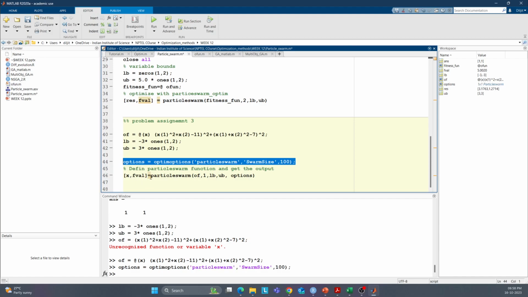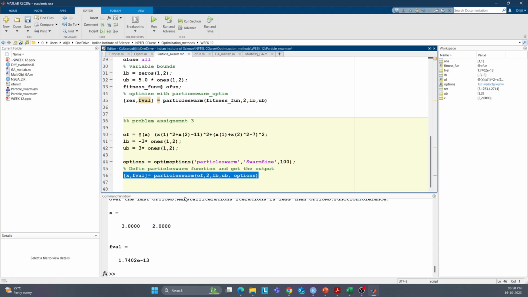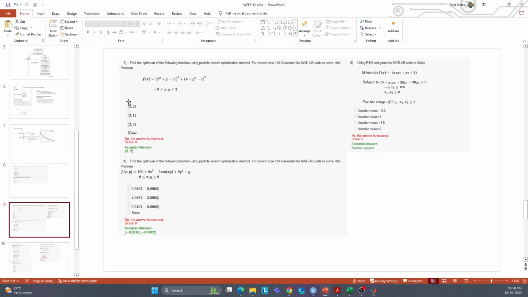Now we want x and the value of f. So we use the particleswarm function. We give OF. Here it will be 2 because we are using a two-dimensional array. We have lower bound, we have upper bound, and we have given the options. So we run. We are getting the value of x1 as 3, x2 as 2, and the function value is 1.7 times 10 to the minus 13. This is approximately equal to 0. So the solution is 3 comma 2.